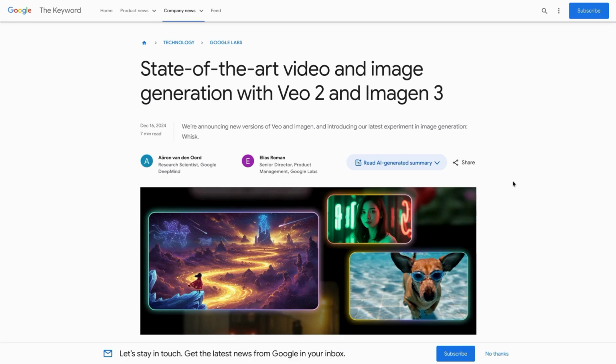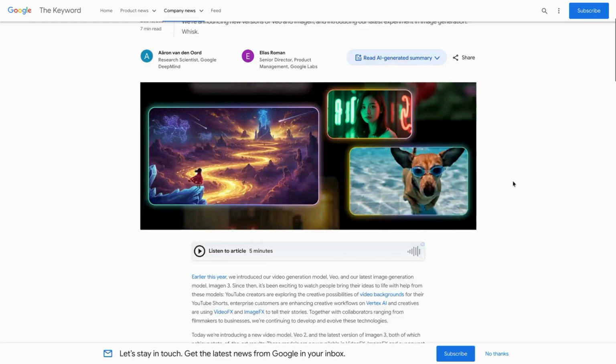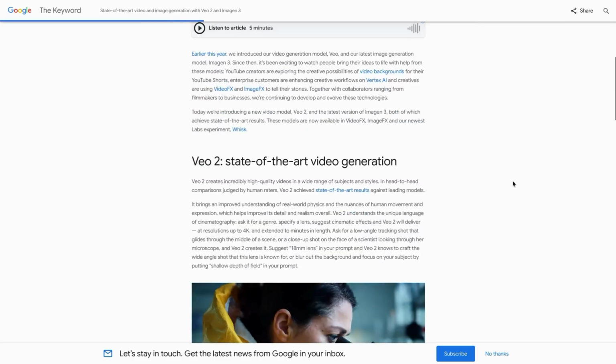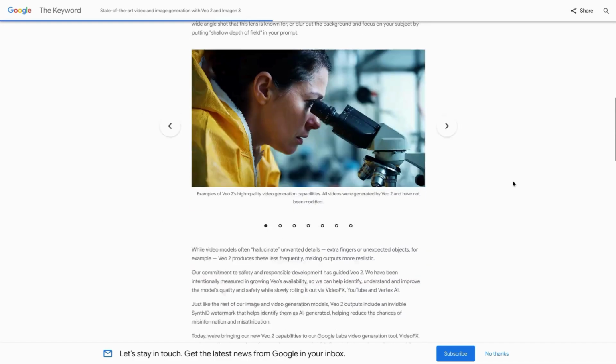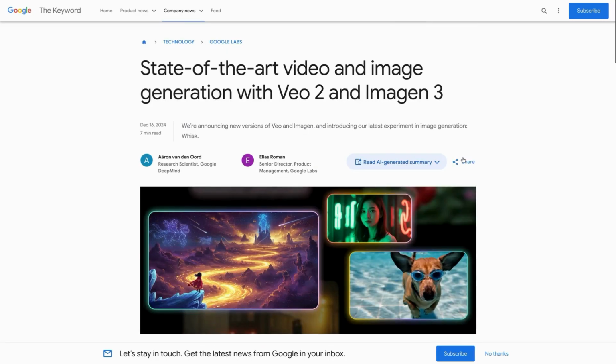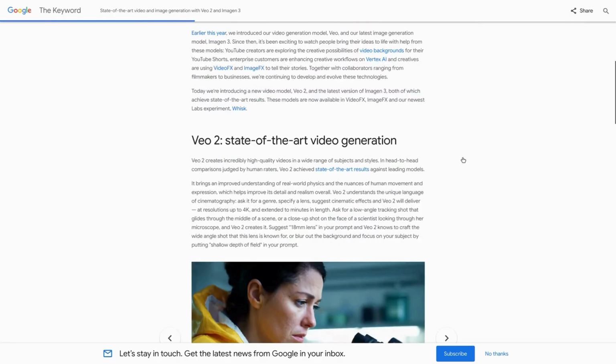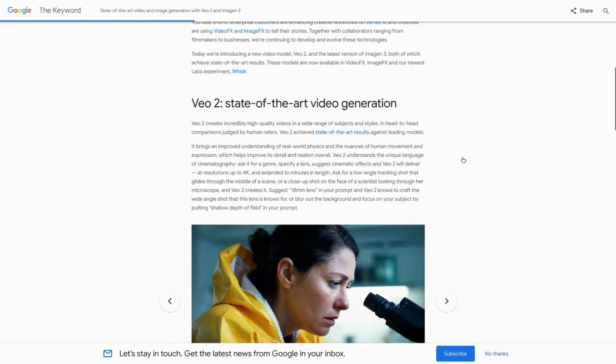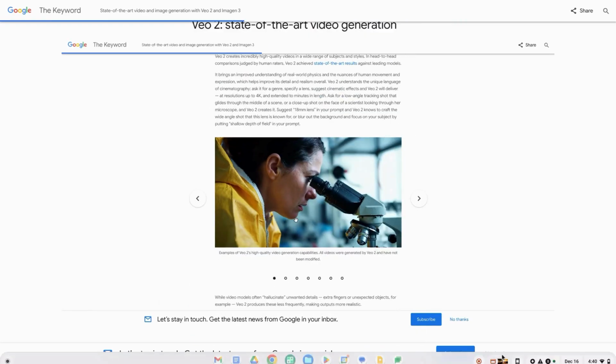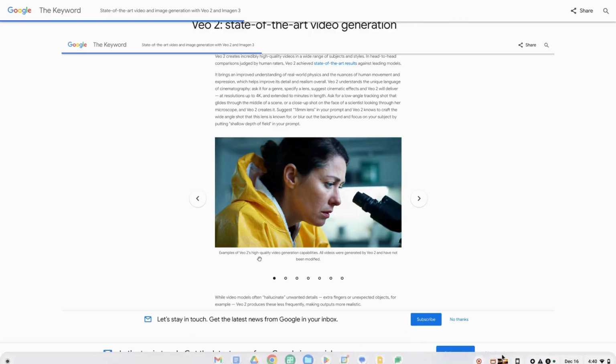Google announces updates to its video generation model and image generation model with new versions of VO2 and Imagen 3. They say it's achieved state-of-the-art results compared to leading models. And I'm going to show you these generative AI models along with a fun tool that allows you to prompt with images, combining them.